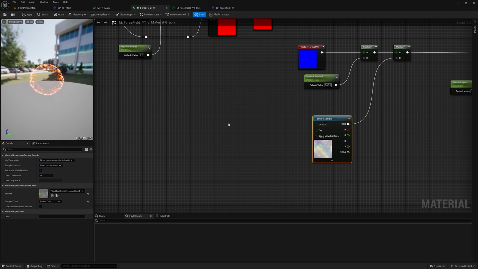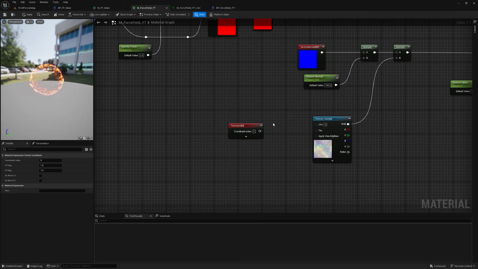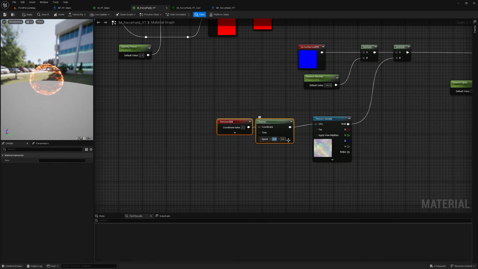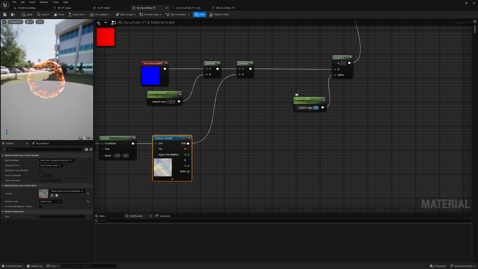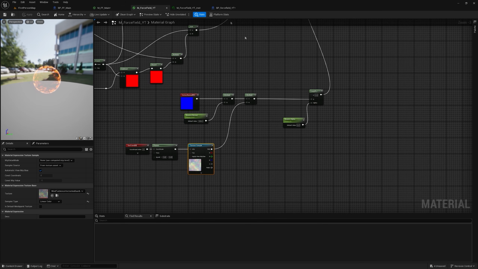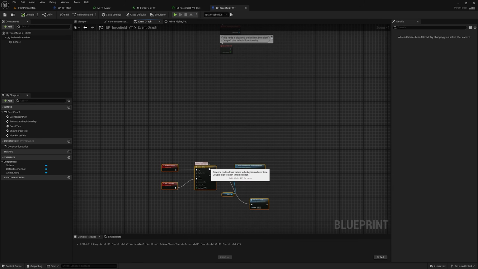Now get a texture coordinate and a panner so we can pan the texture around. Now set the speed to 0.3 and 0.3, so it just moves around like this. Now set the bounce alpha to 0 so it looks normal. Now go to the force field blueprint. I will just move this down a bit.